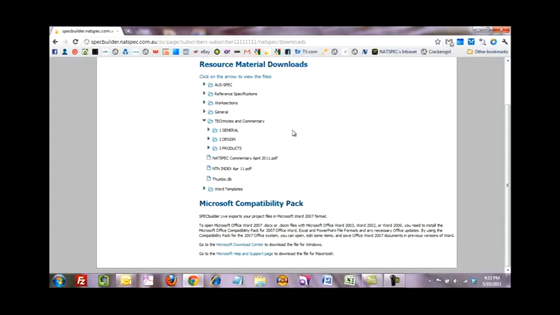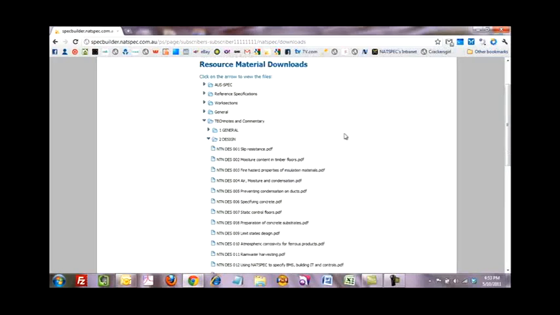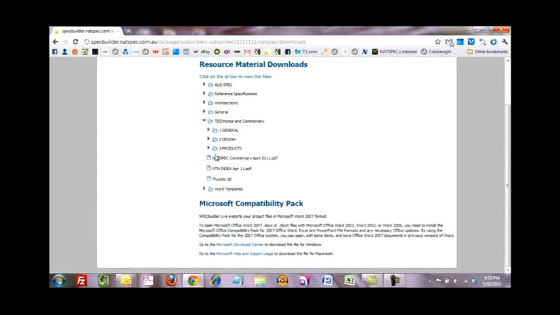used to be single pages, 1 or 2 page documents based on various topics. You can see here, there's slip resistance or rainwater harvesting. So a lot of the research that we've done is put into these tech notes. We will refer to these tech notes within the NatSpec work section itself, within the guidance text. So it's just somewhere else to get some further information on that item that you might be specifying. So they're all there for you to download.